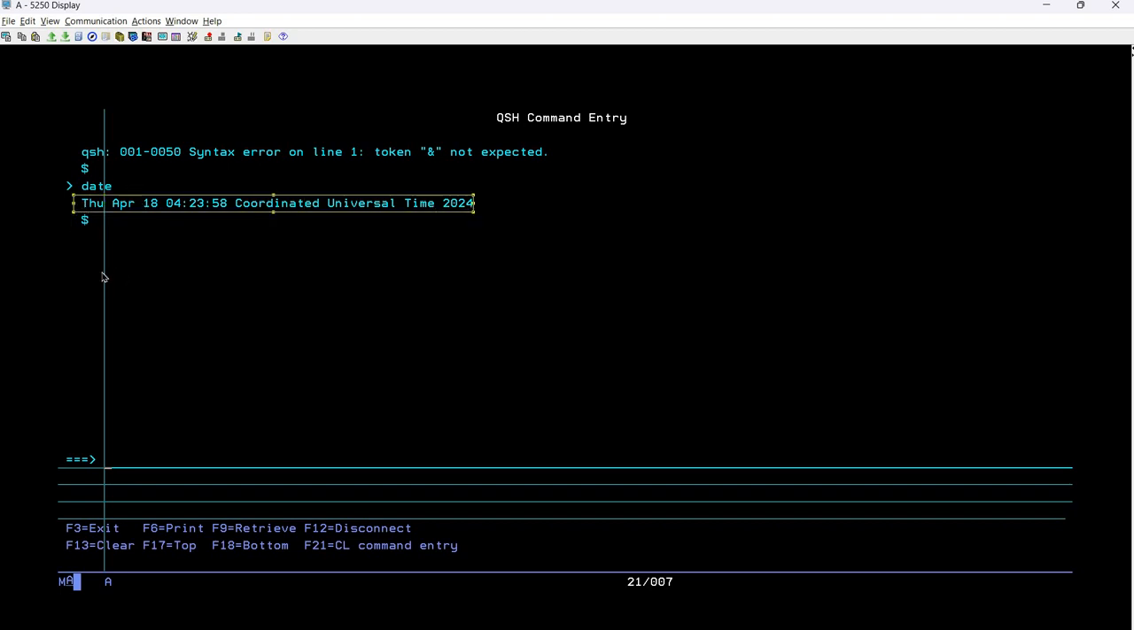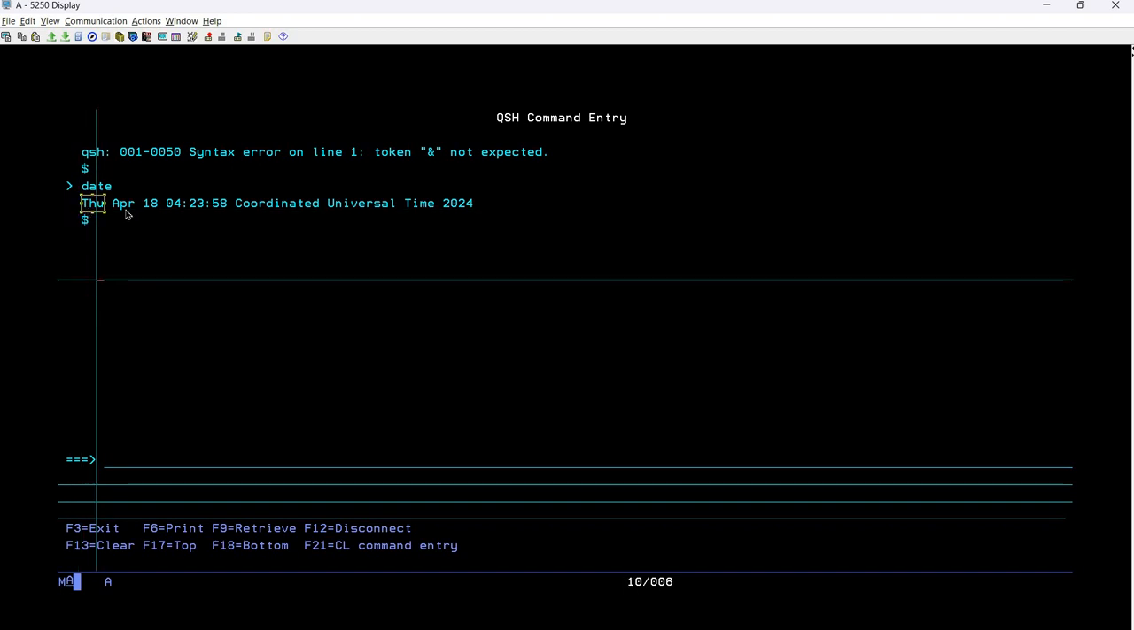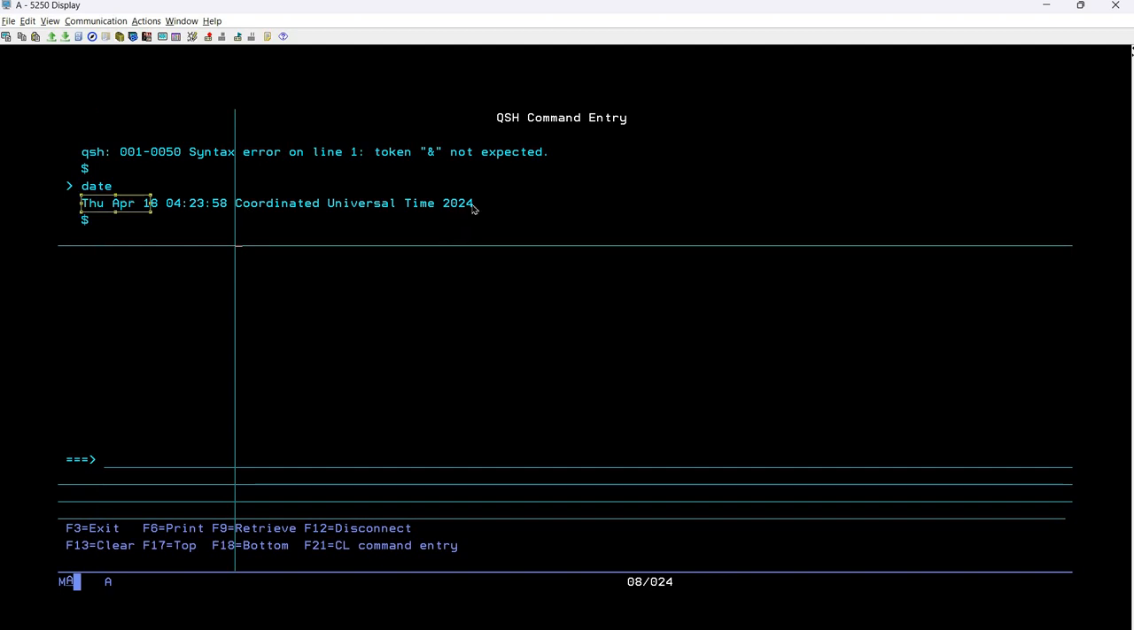Now what values are we getting from here? Firstly, it is representing the day, which is Thursday, then the month, April, then the date, 18. After that, we have hour, minute, seconds, HH:MM:SS. Later on, we got the value for Coordinated Universal Time, and then we have the year 2024. Clear? So these are all the values that we get with the help of the date command.